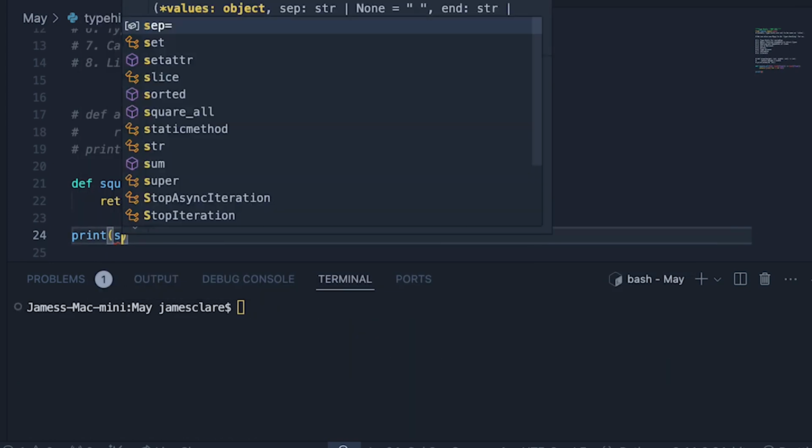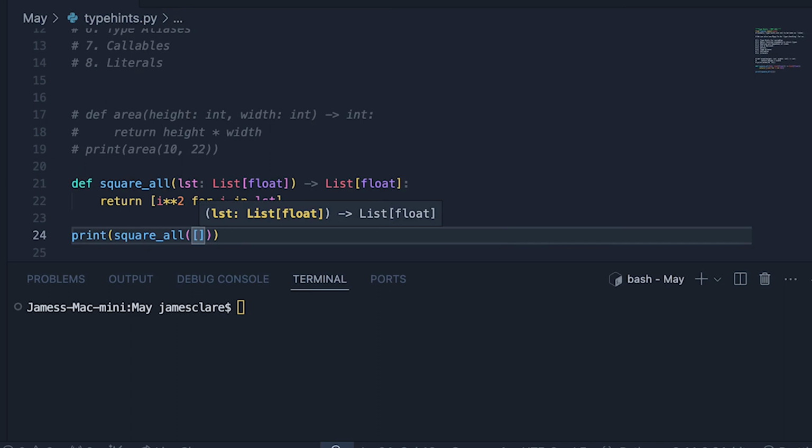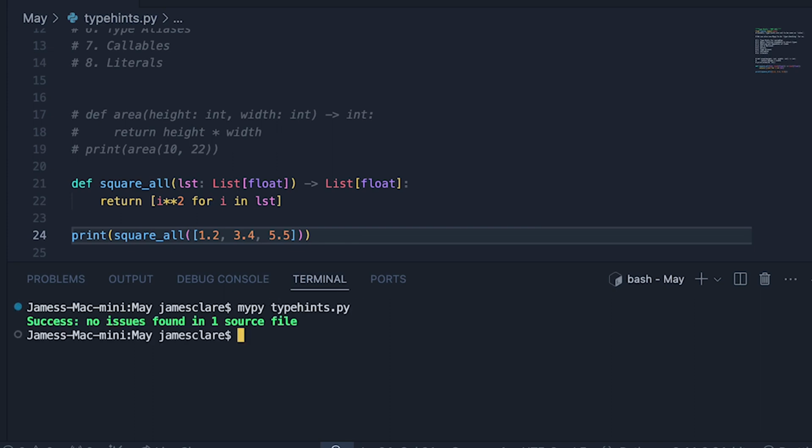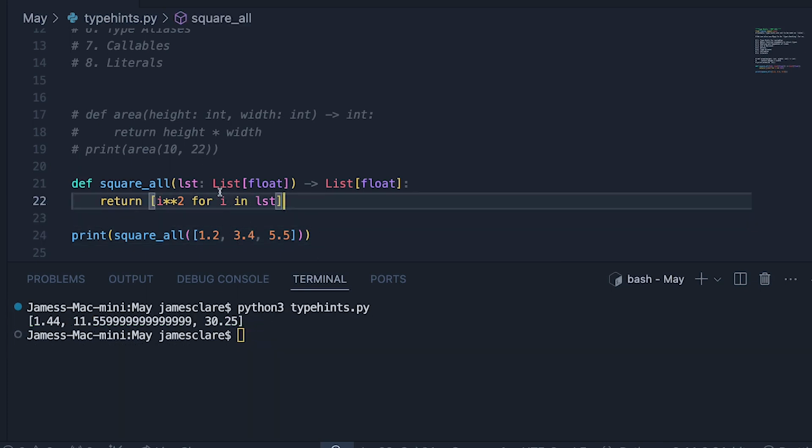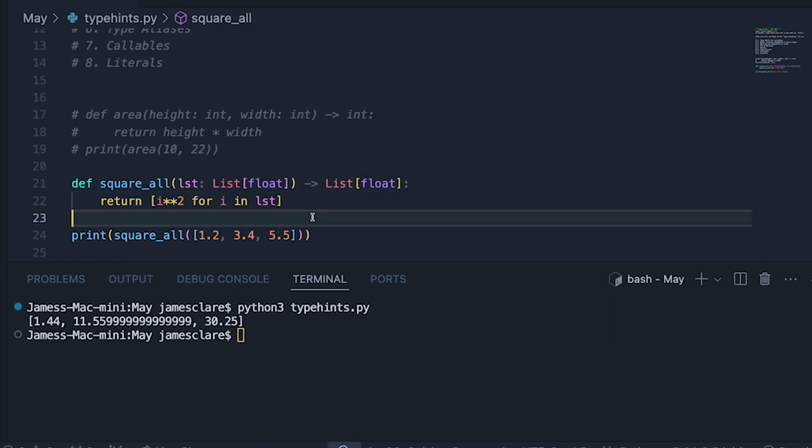So now let's go ahead and call it down here. We'll do square_all, and we'll pass in 1.2, 3.4, 5.5. Okay, there we go. And now let's run Mypy. No issues at all. That's good to know. Type hints, and there we go. Nice. Just to recap, in this case we have said it's going to be a list of floats. This here is going to be a list of floats as well.